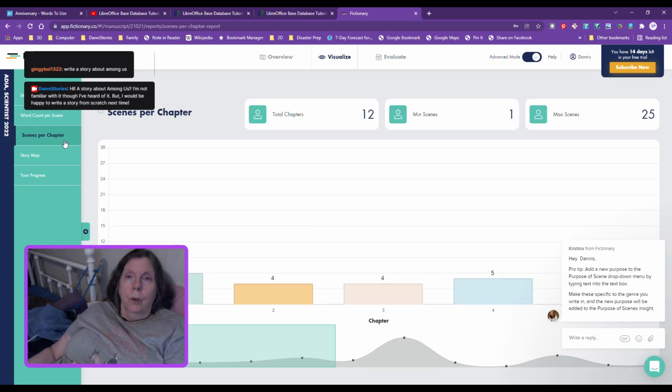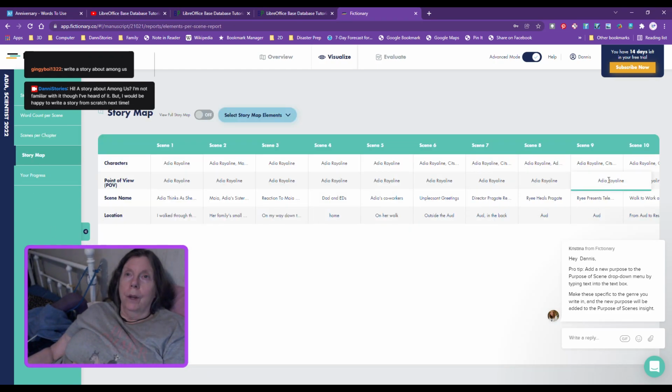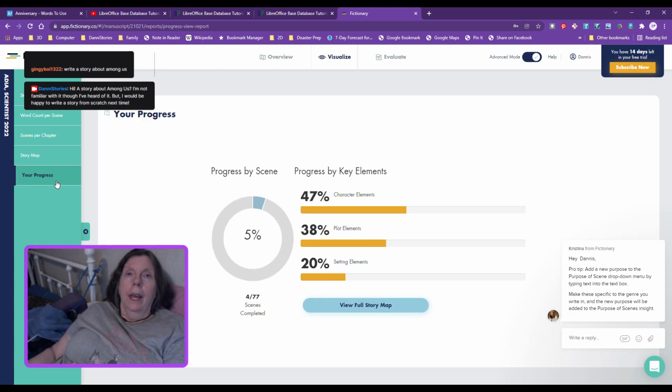Scenes per chapter, I can pretty much see that from the outline, but it's nice to have this visual. And the story map is really cool. I can't recreate that, maybe on a spreadsheet, but it would be difficult to recreate. So, and of course my progress, I'm still at 5% of my book. So it takes a while to go through all these questions and fill out this stuff.